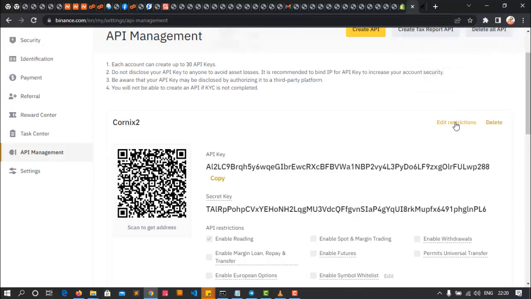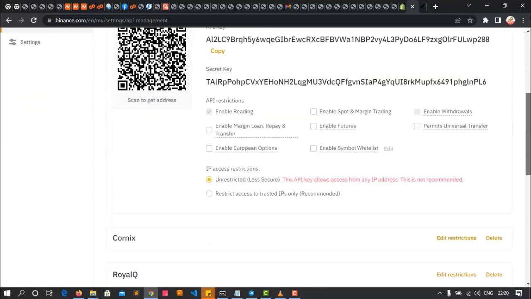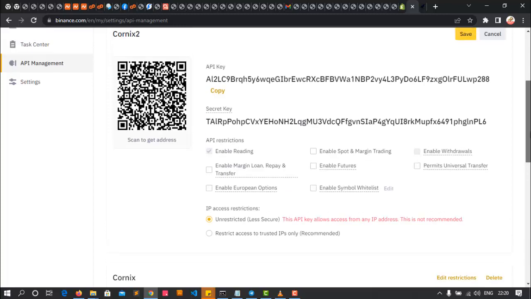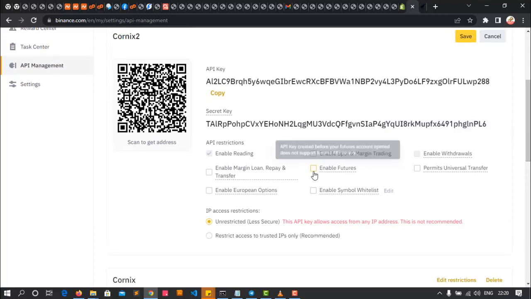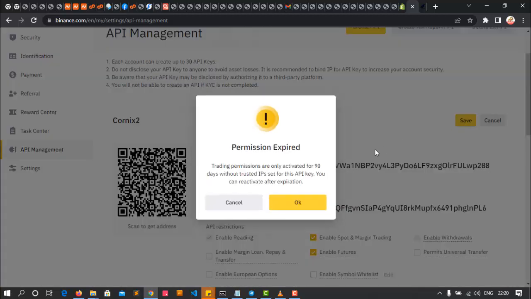Before we create an account, I will show you here on Binance. You need to do some editing, edit restrictions. If you do not do the editing, it is not going to work. It's not going to trade your futures and the spot. But mainly, the needed selection is enable futures. We can also enable spot and margin trading. So mainly the futures, but if you like, you also enable the second one, enable spot and margin. Then you go ahead and click save.